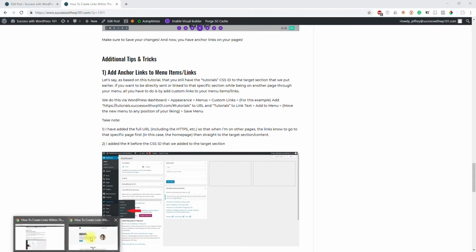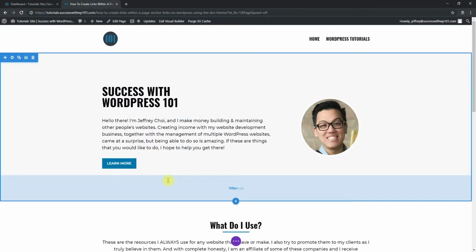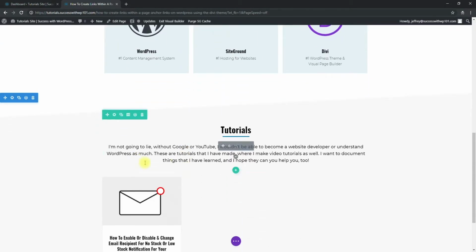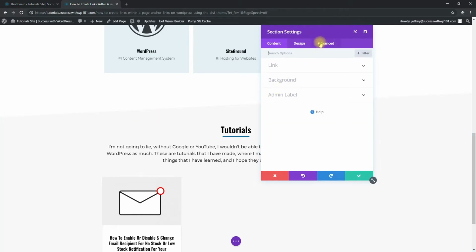So first, I'm assuming that you already have a page where you have buttons or links, and I'll show you what to do first. Firstly, we'll have to add the CSS ID to the target section, row, or module. In this example, I'm using a section. So what you have to do is go to the section settings, Advanced, CSS ID and classes. For this tutorial, let's add the tutorial.